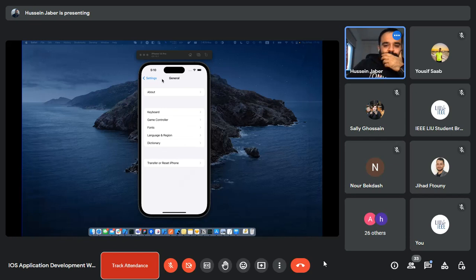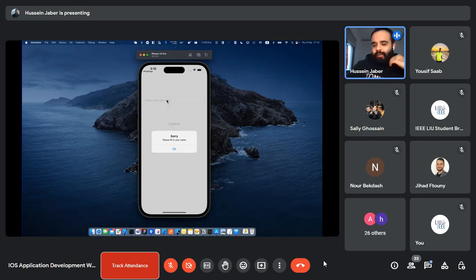I tap continue without adding anything here, and I get the alert. When I tap OK, it goes away.